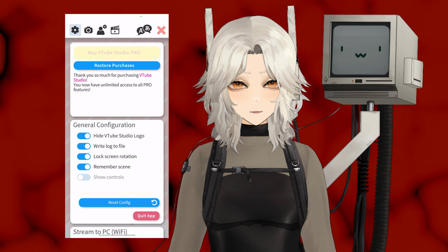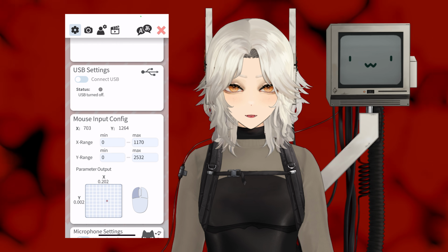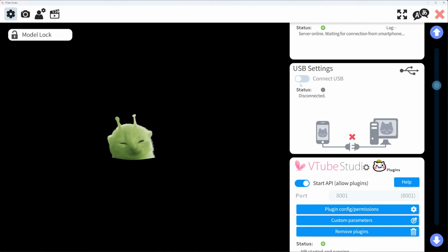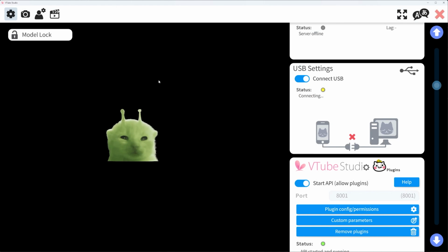In any case, open the phone app now. You can pull up the menu in the same way, so double tap, then go to your settings. If you'll be using Wi-Fi, make sure to buy Pro, then scroll down to this section. For USB, toggle on the USB option. Then on desktop, once plugged in, do the same. If your phone is properly plugged in, you should be able to instantly connect.